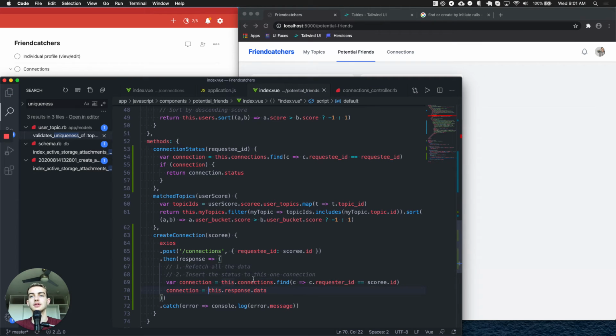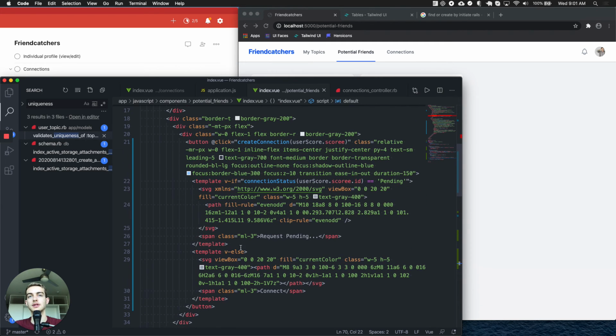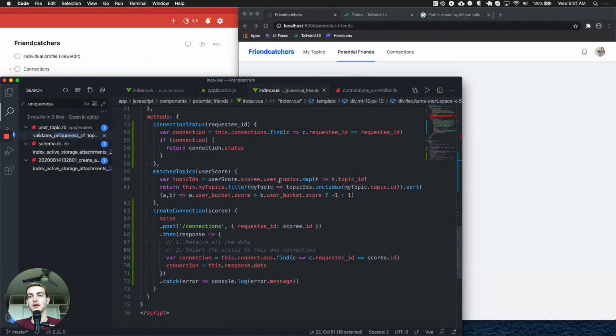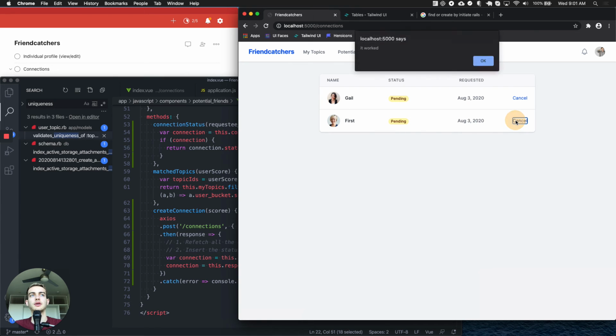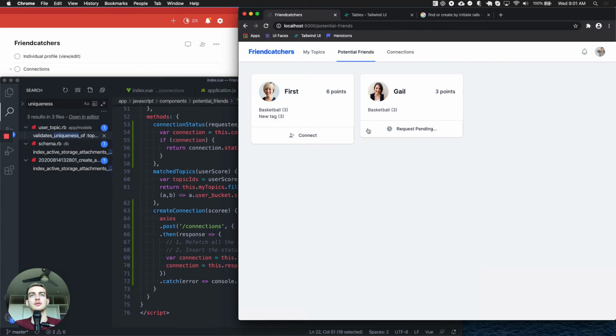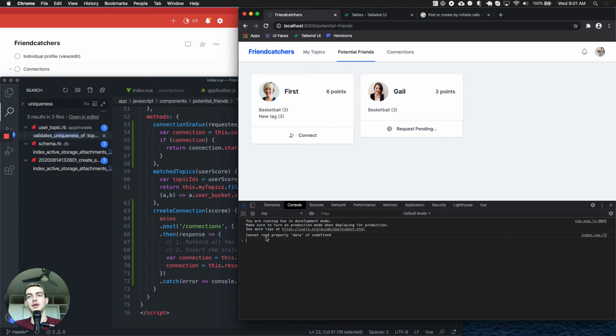And let's see if that works. So what'll happen is the connection will change, and then because that changes, it'll reevaluate the connection status equal to pending, I think. So I'm going to cancel one of these. So now when I connect, it should automatically update, which it doesn't. Cannot read property data of undefined.